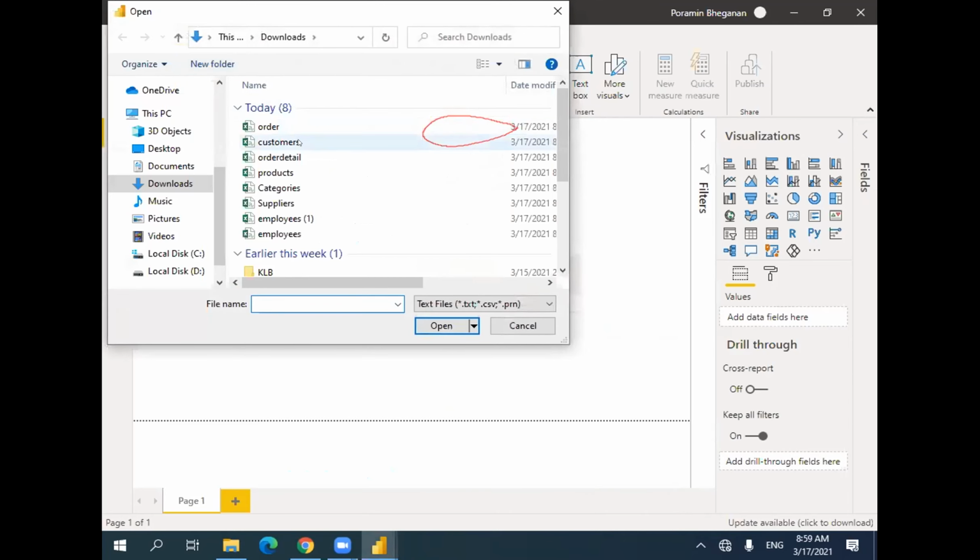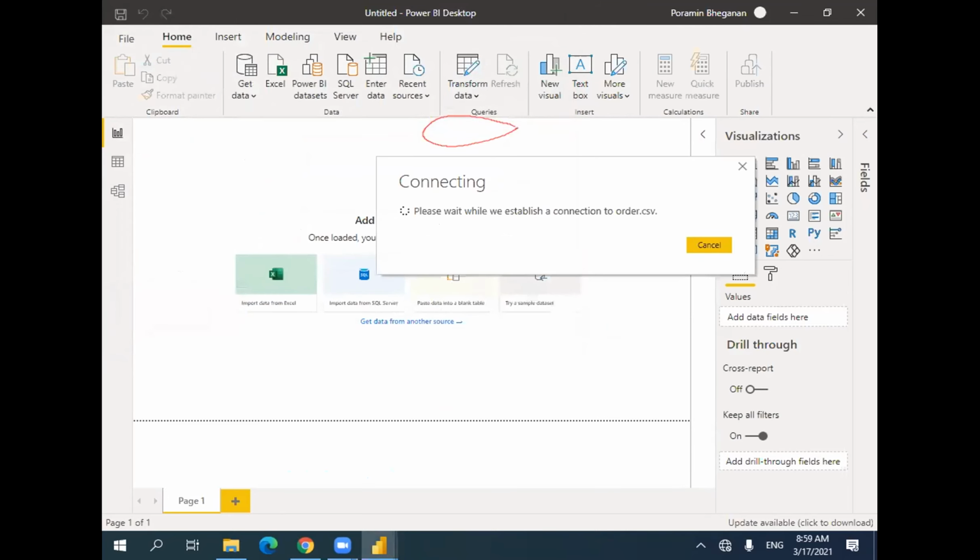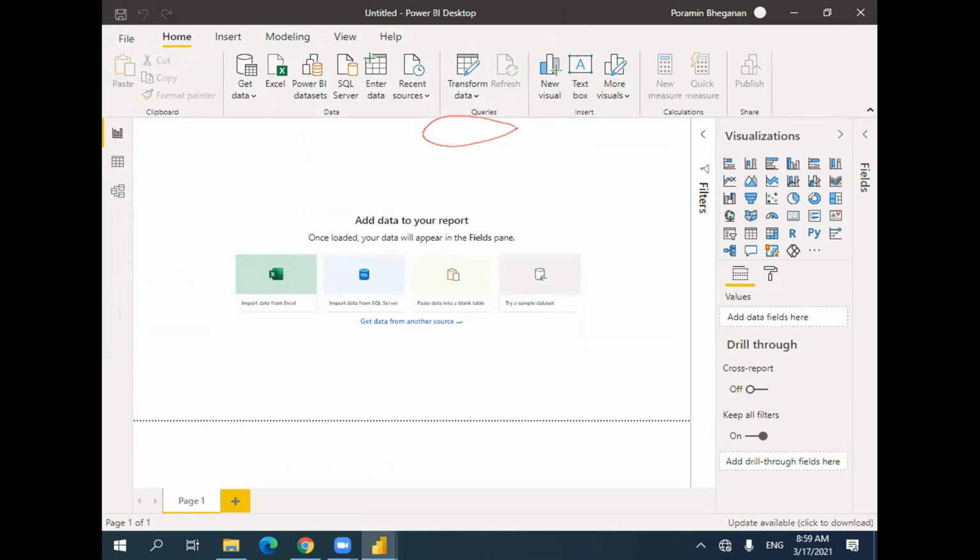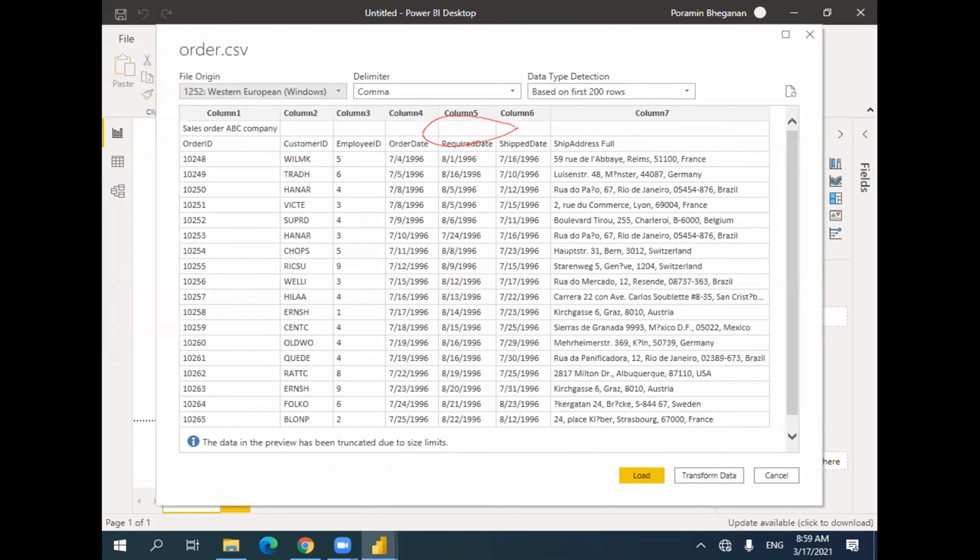And we try to open up the first file first. I'll begin with order. I choose order and then choose open. Power BI will try to get that data and analyze the data for you. You can see that here it's different from the Excel that we got into Power BI before, because in this one it says file origin, delimiter and data type detection before it shows a preview of the data.